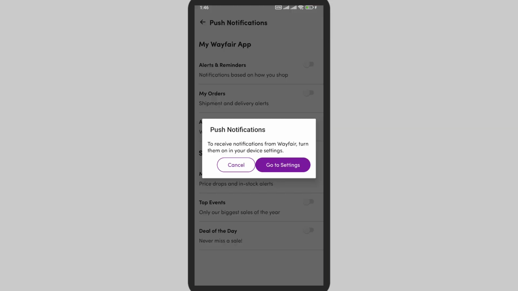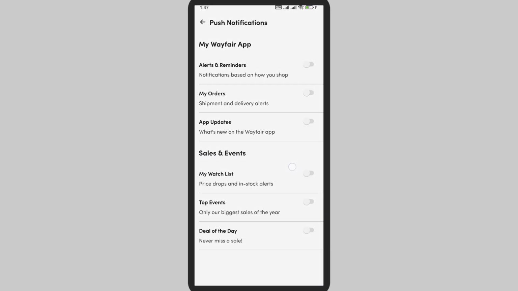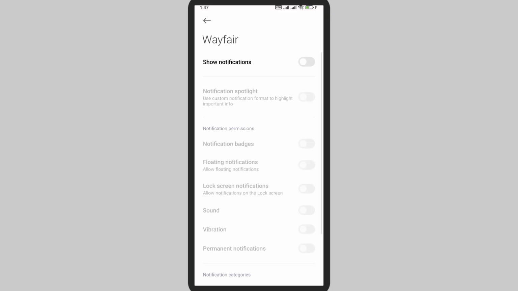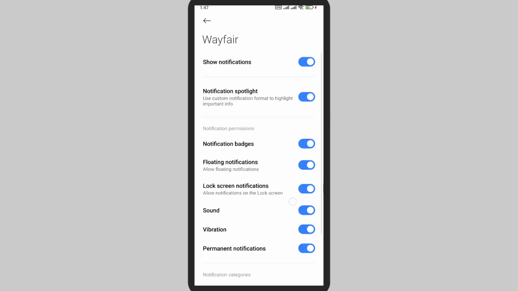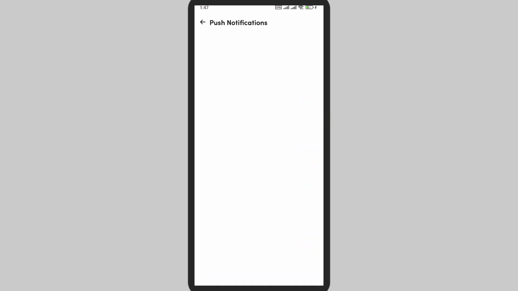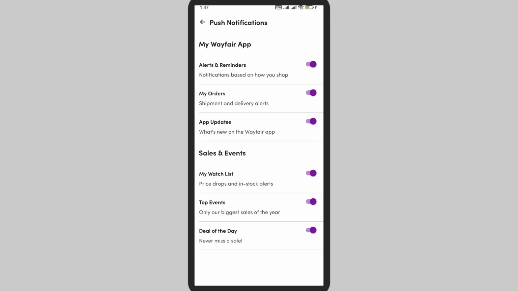So this is the place where you can customize and turn on the notification. Simply tap on go to settings and here turn on notifications. Here you'll be able to find different categories to the notifications also. So it's up to you and you can select the one that you want to enable. At last, simply go back and it's done.